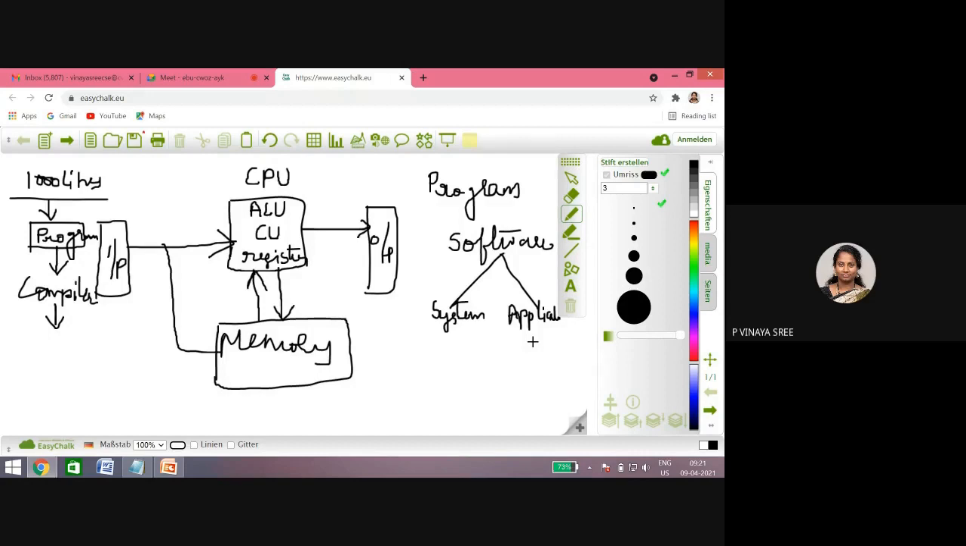Like if you want to execute C programming, C programming related software will be installed, like Java. So these will be considered as software. So when you come to programs, these are nothing but programs you will be writing, and they will be executed, and you will be getting a result.